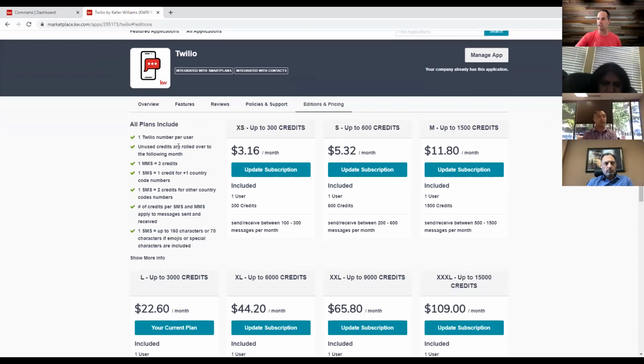Any unused credits that you don't use in a given month are going to roll over to the next month. If you want to send one text message out, it's going to be 3 credits to do that. Or excuse me, I take that back. If you want to send one multimedia message out, meaning pictures or video or something along those lines, that costs 3 credits. If you want to send one SMS out, it's only 1 credit.